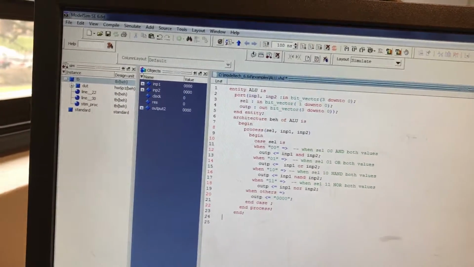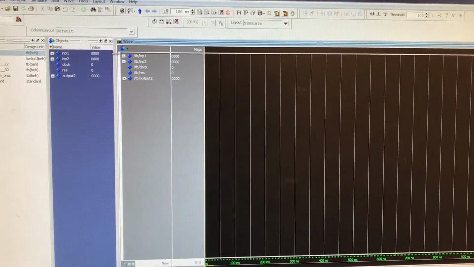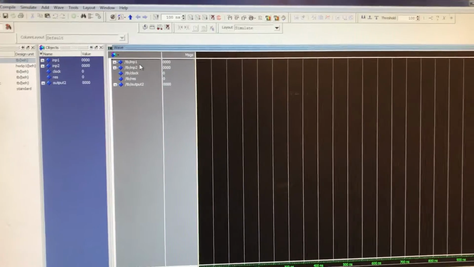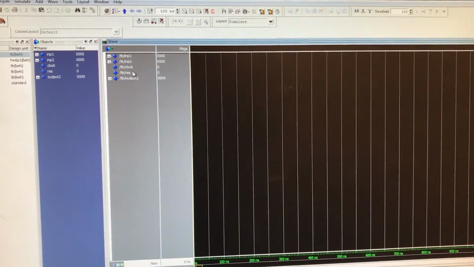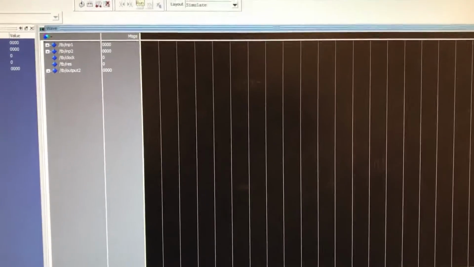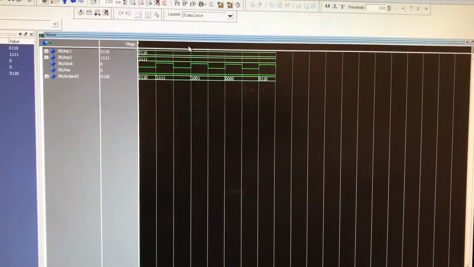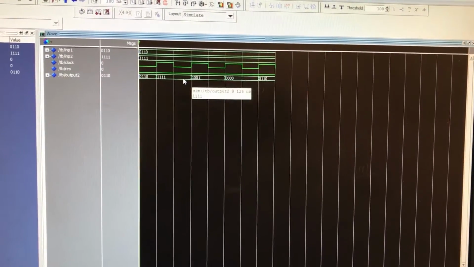So if we go over to the waveform and see our inputs, these are the inputs to the ALU output. And you have also a clock and reset. So we're going to go ahead and cycle through and see what happens. I'm just going to go through a couple times and then demonstrate what's going on.